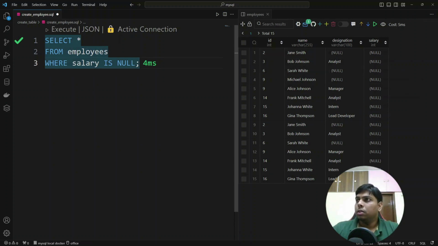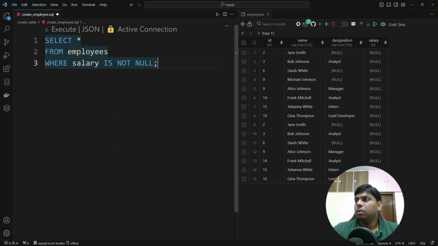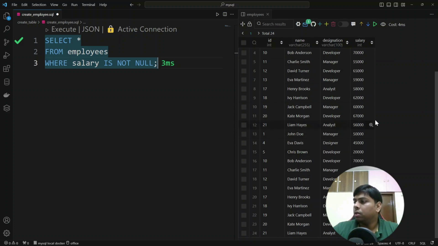So this is how you can work with null. And if there is a null, obviously there is a not null. This will just work the opposite. Give me all employees in which we know the salary value. It should not be null. So I get all the employees in which I have a salary value. It is not null.